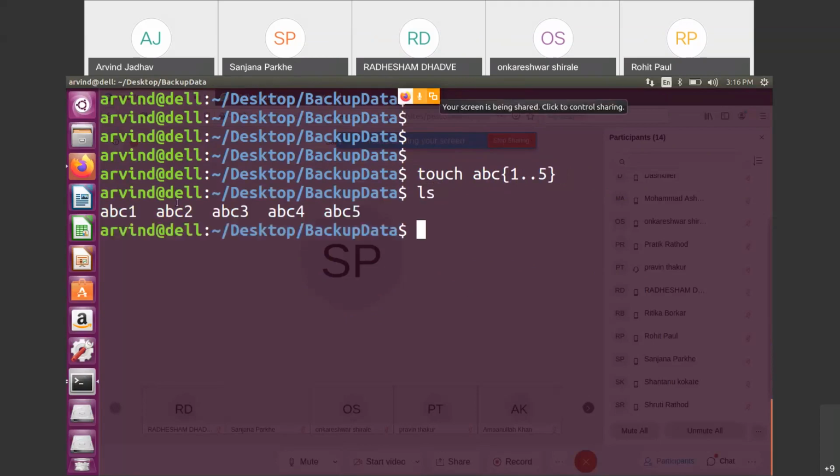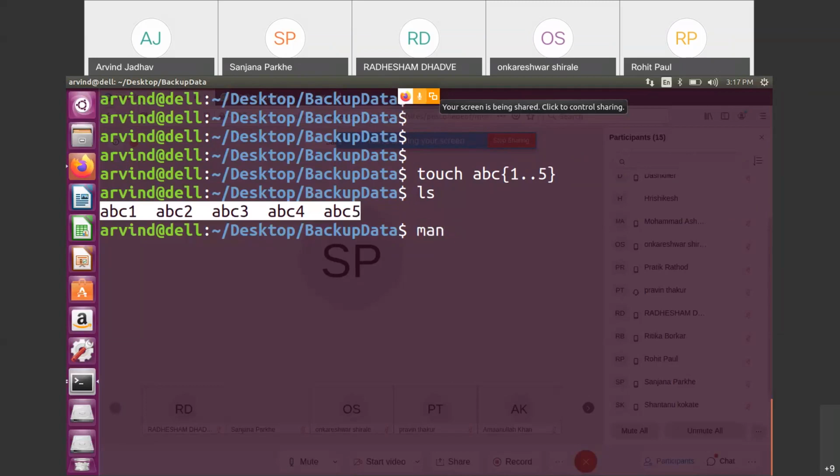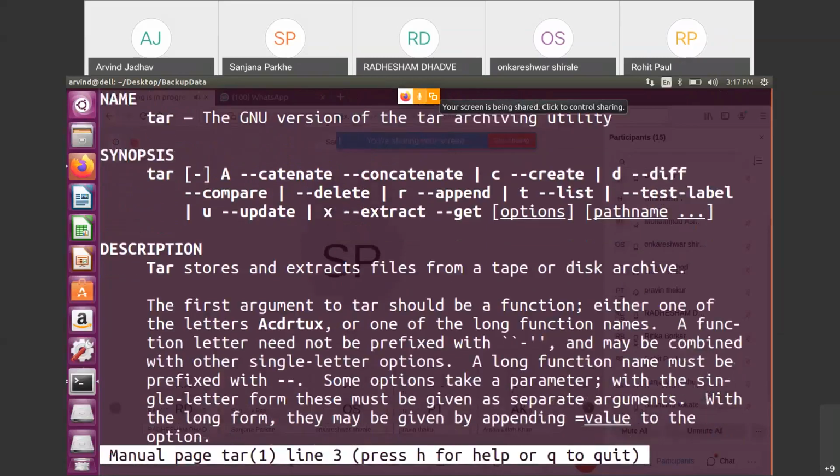We have five files. Assume that this is very useful data and you want to take a backup. Sorry, you want to take a compressed backup, so you need to compress the files. If you want to compress the files, we have three options: .tar, .gz and .bz2. By using these three ways we can create the compressed archive. To know about that, we need to use man tar. Here we'll get the information.